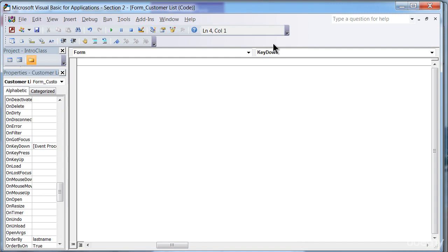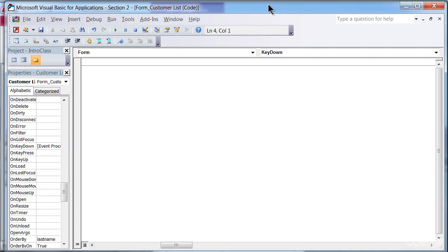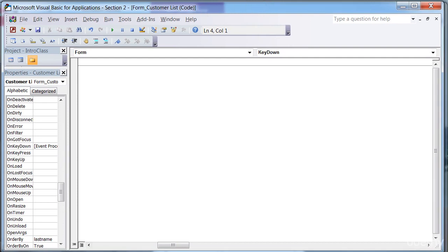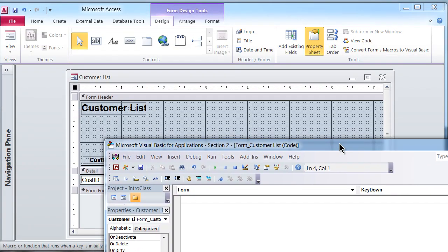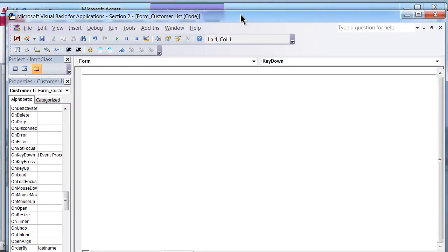Now, notice this is like a whole separate program. VBA actually is a separate program. It actually appears as a second icon on your Access icon on your taskbar. So this is the VBA window. You can see while I've been sizing it, the form is still underneath there.